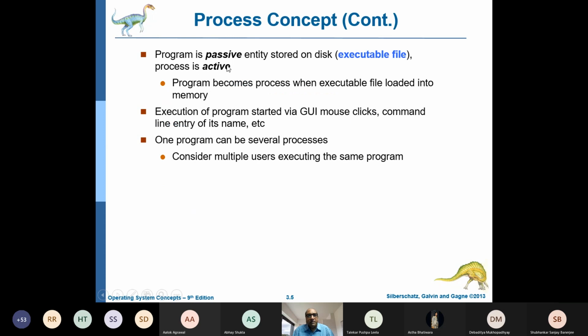And a process is active, as we are already aware. The passive entity is the program. A program is nothing but the executable code present on the disk. It's a passive entity. And as you can see here, a program becomes a process when you load it into the memory.